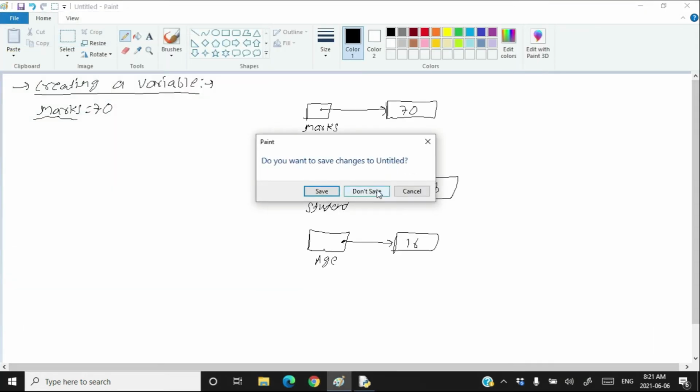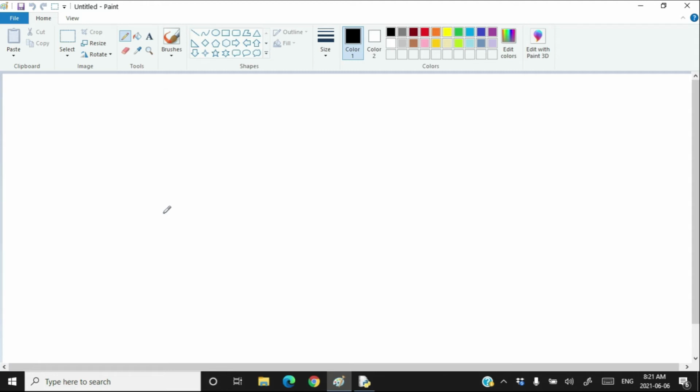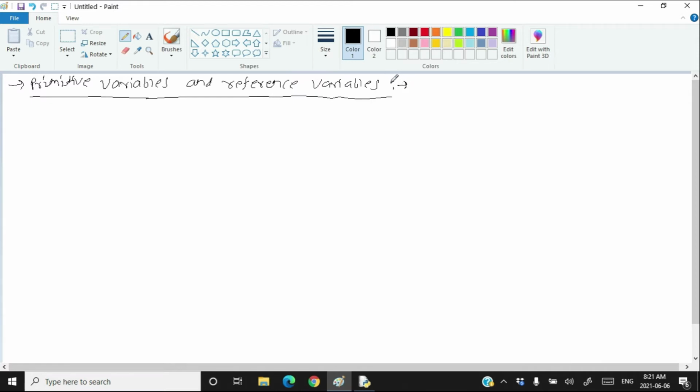Now let's see another topic called primitive and reference variables. These are the two types of variables used by multiple programming languages, including C++, Java, etc. But Python never uses primitive variables. C++ and Java use both primitive variables and reference variables, but Python only uses reference variables. Now the question is, what is a primitive variable and what is a reference variable? Let's see primitive variables.